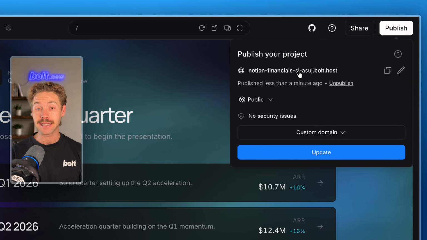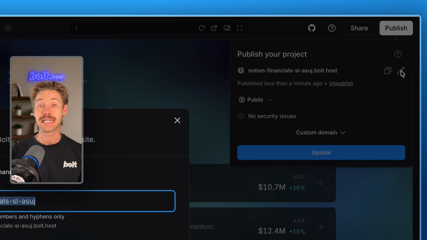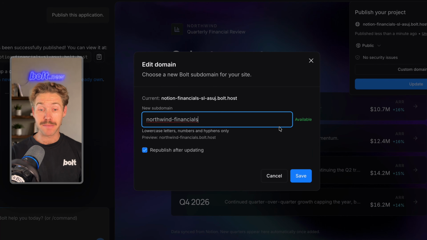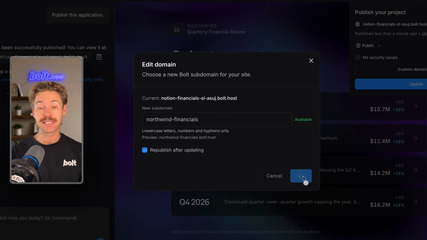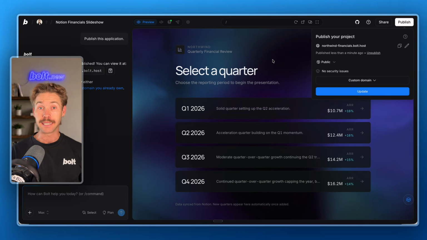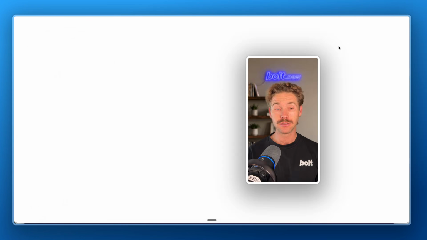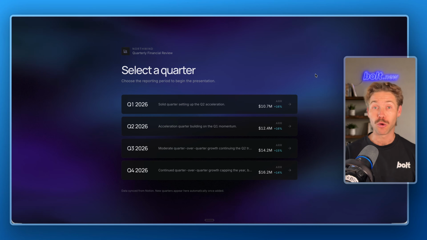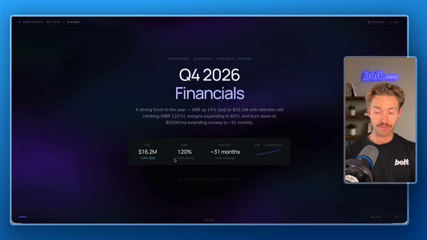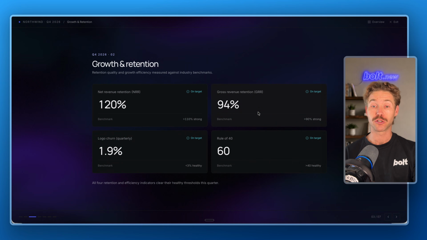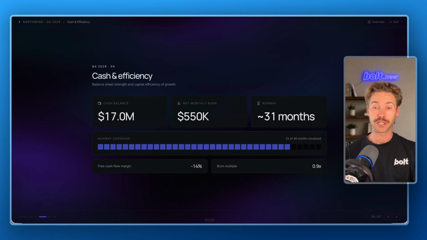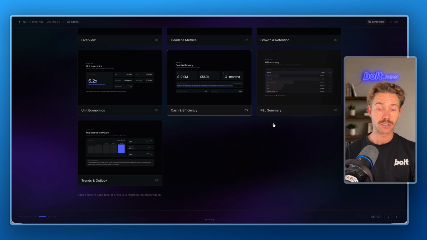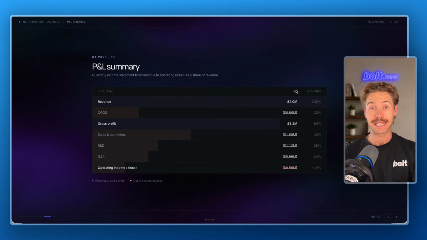It's easy to edit this subdomain. Simply click the Edit Domain button, rename the subdomain, check that it's available, and if it is, click Save and republish. Let's now open up this live URL. And here we have a real-time version of our presentation. Let's go through it one more time. We'll open up Q4. It's done a gorgeous job creating each of these slides. We can go to the slide overview and change the slides using that navigation.